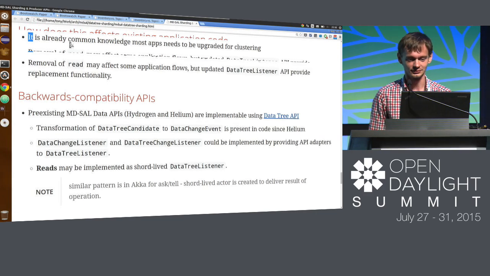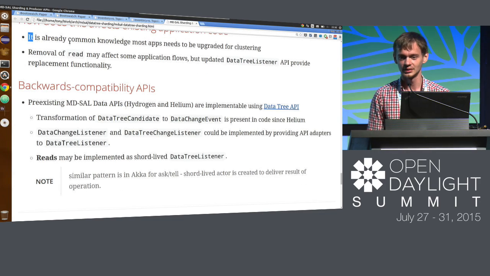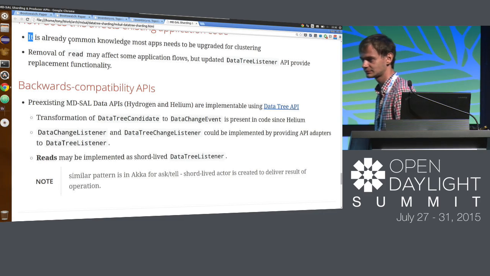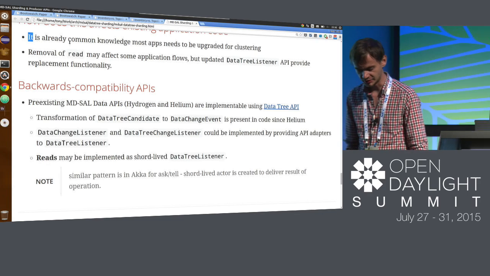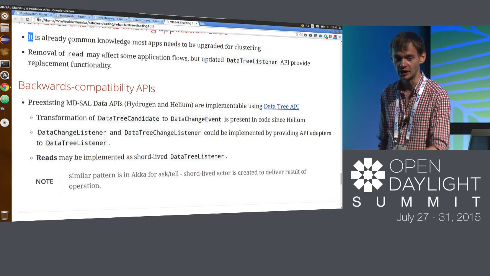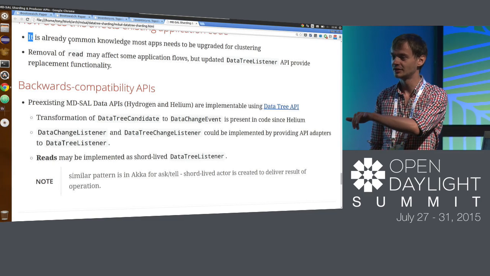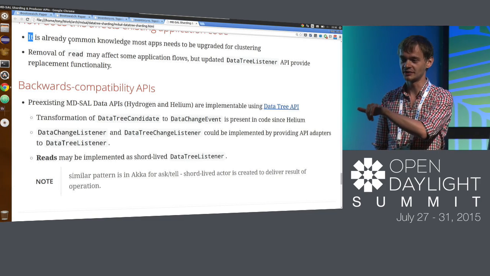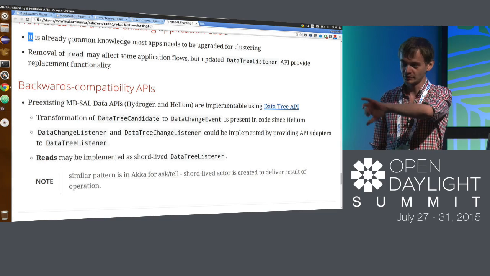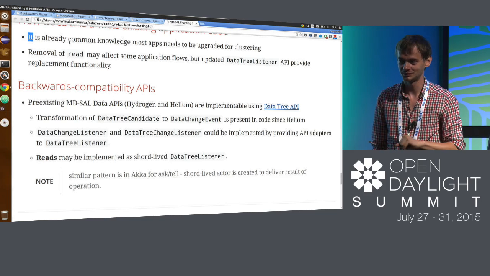Same as read. Yeah. No, but the local read is fast. Yeah, but data change can also be slow. So actually, it's the other way around. Currently, the initial data change event is implemented using the read. We will switch that relationship.